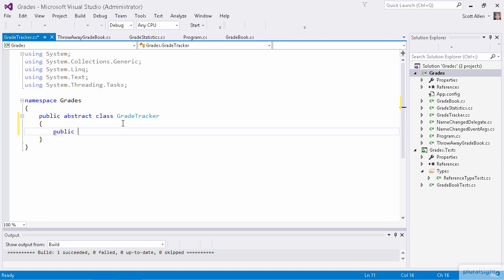I know, for instance, that I will need the ability to add a new grade to a grade tracker. But what I don't know is exactly how that grade is going to be stored. Is it going to be in a list? Is it going to go into a file? Is it going to go into a database? I'm going to leave those implementation details to a derived class.